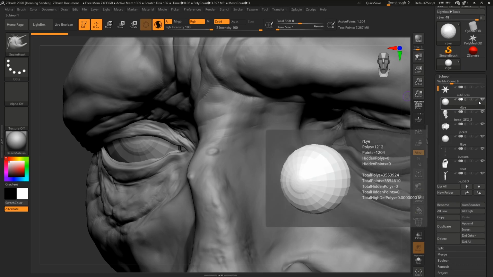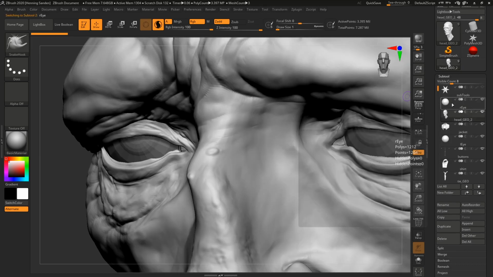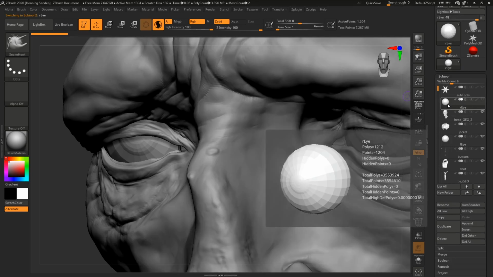This is one of the little quirks of ZBrush. If you are on the subtool, you can't hide it. So you can see here now, we hide this, and then we go over to the head. Now you can see it's hidden. But the currently selected subtool is always visible with no exceptions whatsoever.